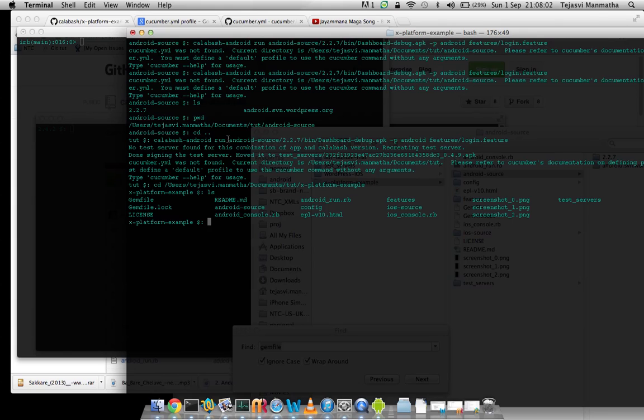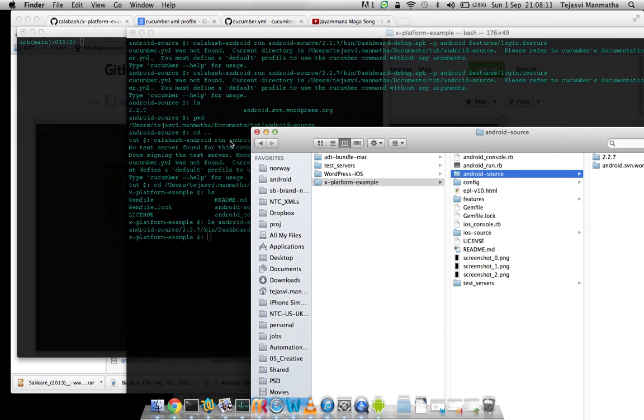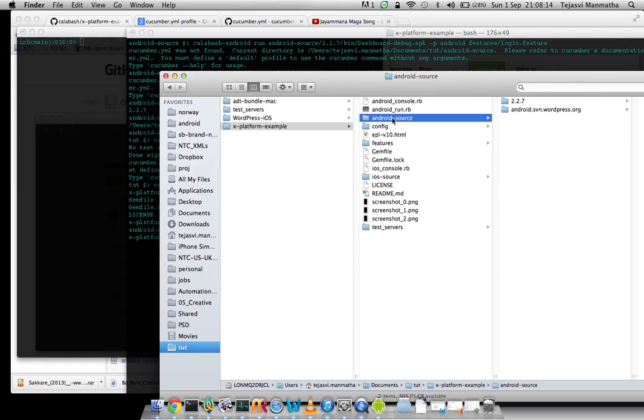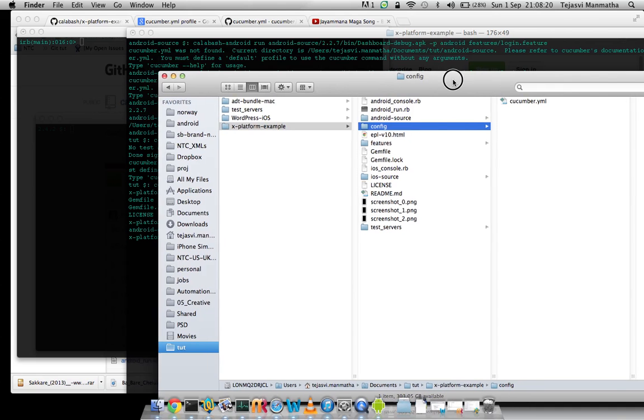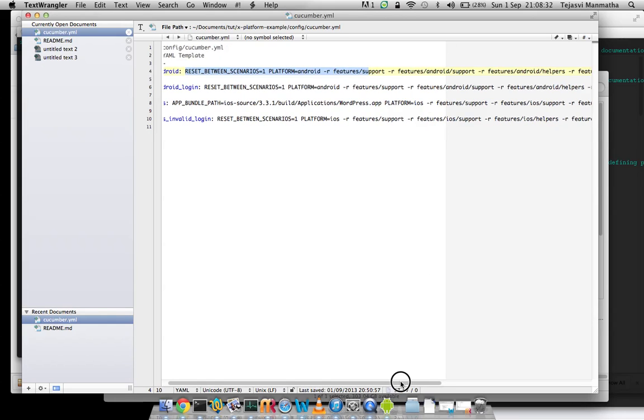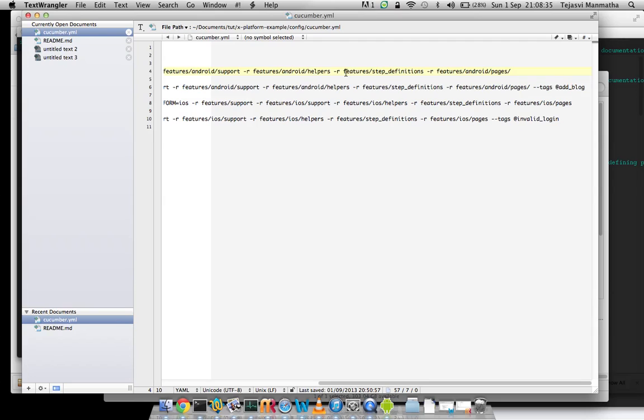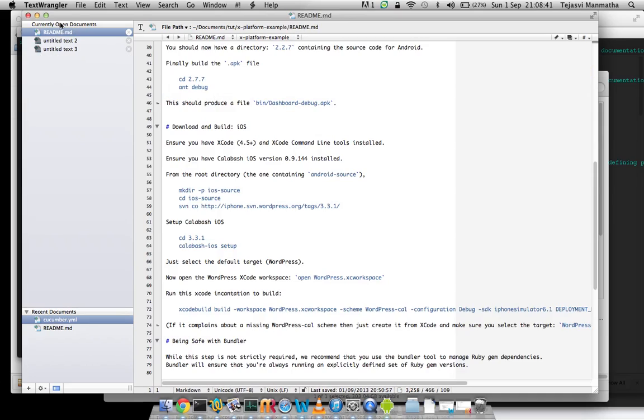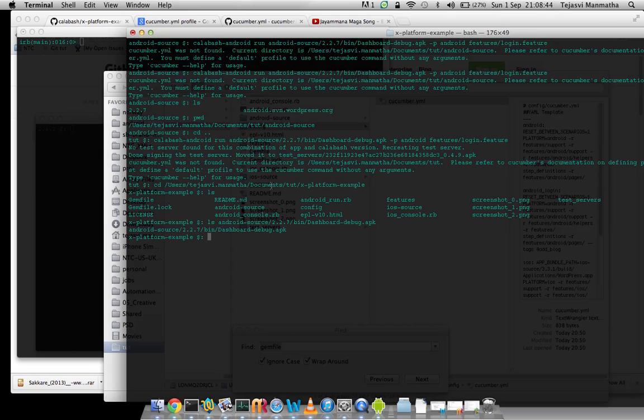So I'm looking at this path, whether this is found. Okay, this is found. Next thing is I should see the profile. The profile will be stored in config. Yeah, open this. So there's a profile called Android. Basically what it does is it will reset between scenarios, and it's loading Android support and a few helpers. So instead of getting into that detail, let's go and run our command.